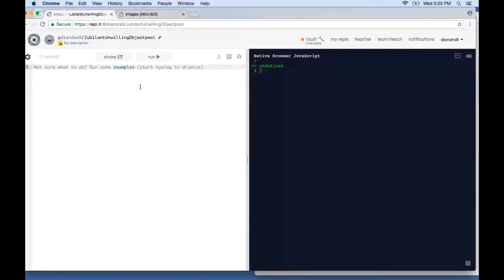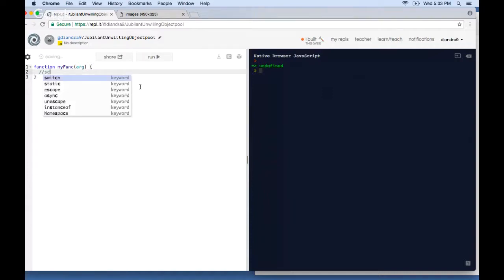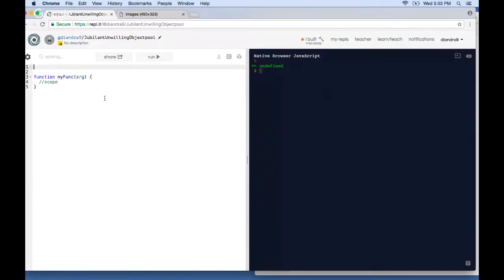Okay, so let's talk a little bit about scope and closure, which is what we saw last night. Whenever I declare a function, I create something called a function scope. Everything I do inside of these 2 curly brackets is inside the function scope. So if I, for example, declare a variable up here, that is available in the scope.